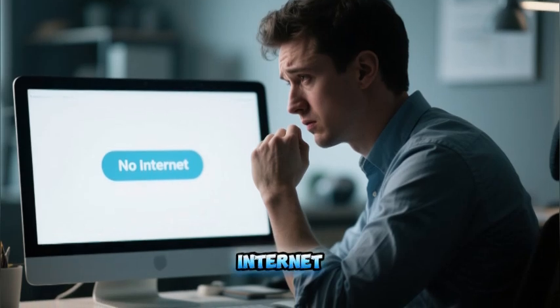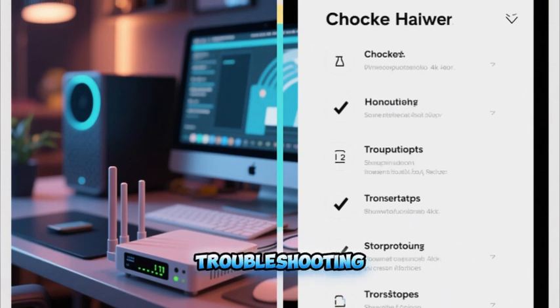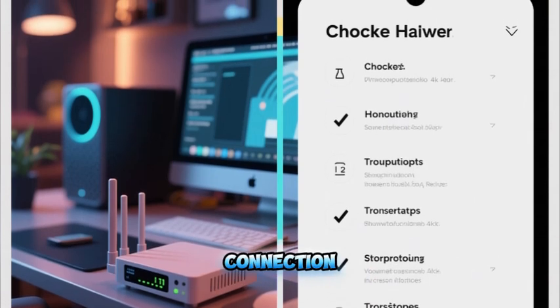Do you have troubleshooting internet connectivity issues? Well, don't worry. Today we will walk you through basic troubleshooting steps to fix internet connection lost.